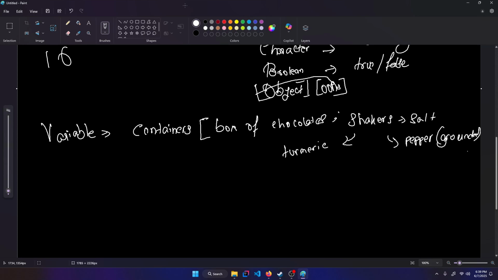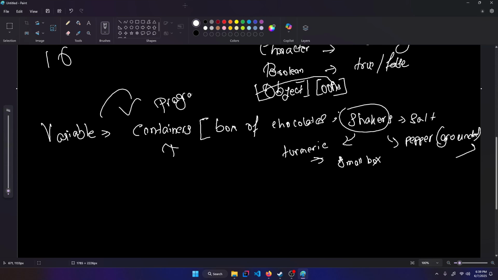So enough of examples. Where are you putting all these? These can be put into containers, right? A shaker would be a container. If you're putting turmeric, generally you don't put turmeric in shakers, you put it in small boxes. That would be a container. So a variable can be imagined as a container in the programming world, and the idea of a container is to store some value. Generally, containers store items. Now, if I have to translate this into programming, variables store value.